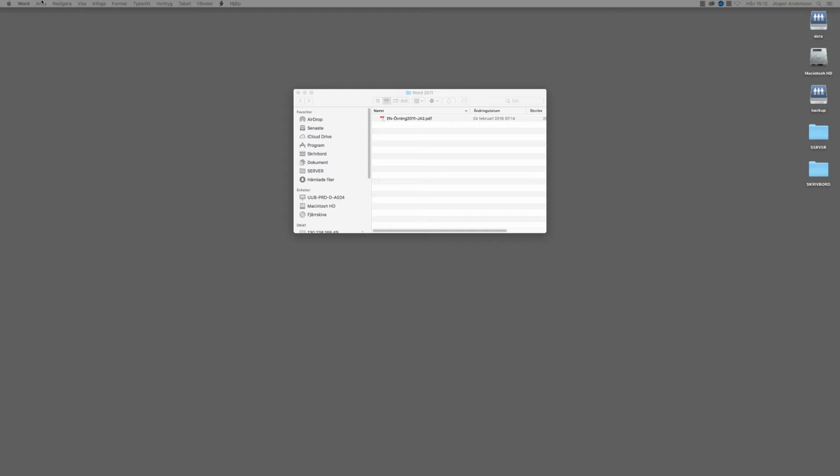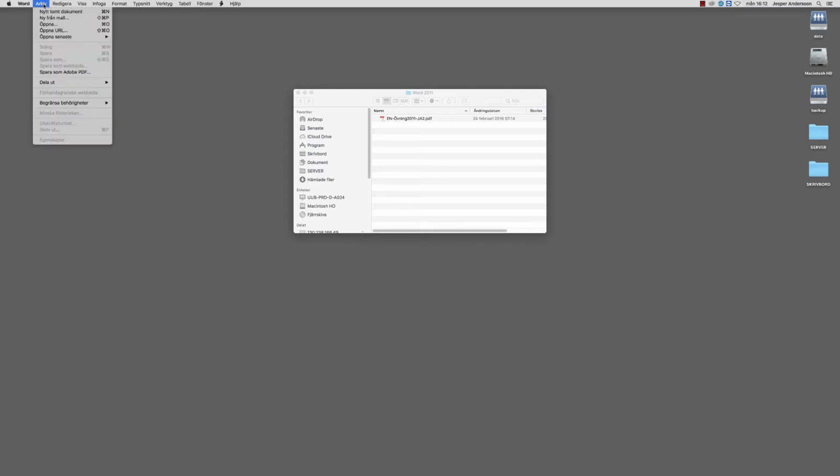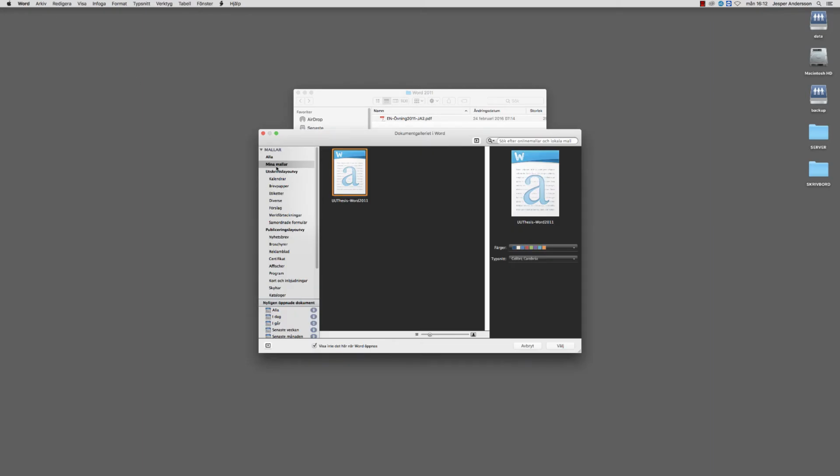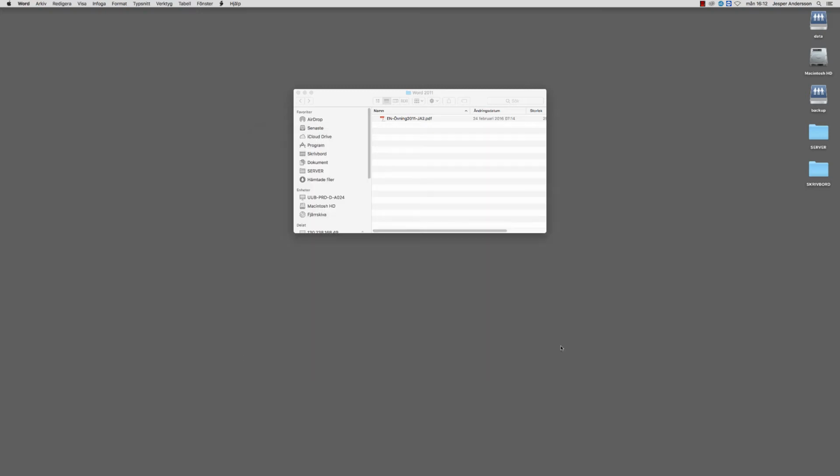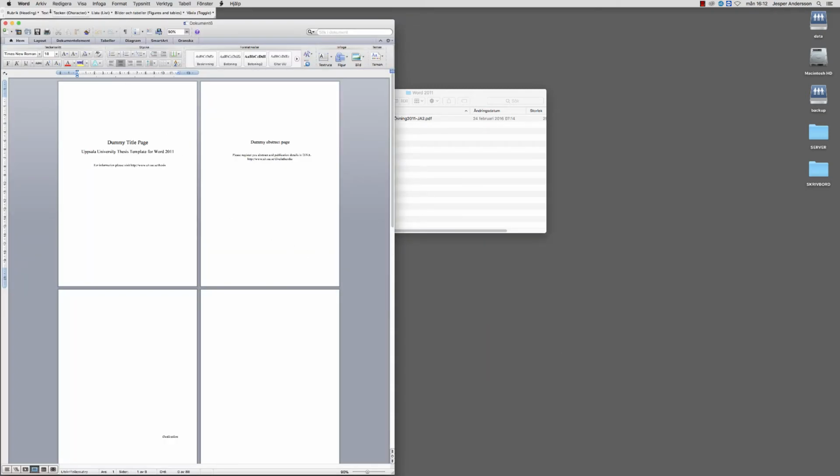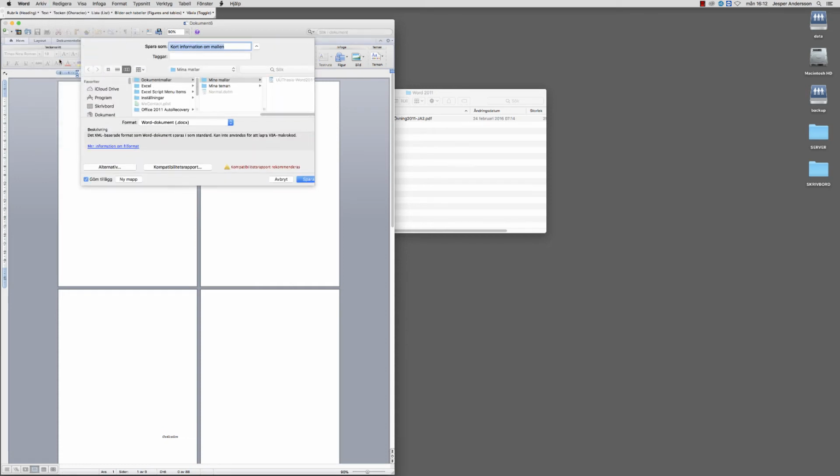To open a new document with UU Template View, click File, New from Template, click File, Save As. Find a suitable folder to place your document and save as Kappa. Make sure that the file format is set to Word document. You are now ready to start writing your thesis.